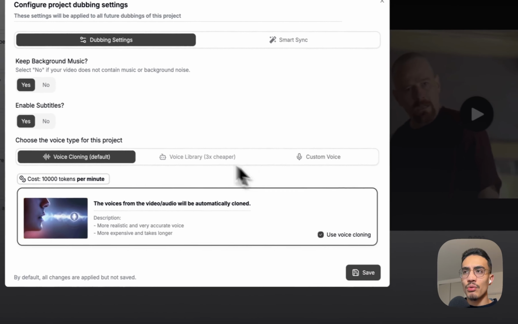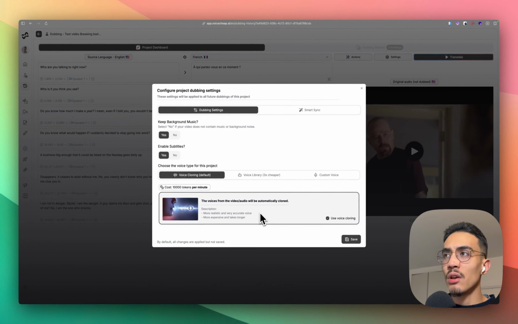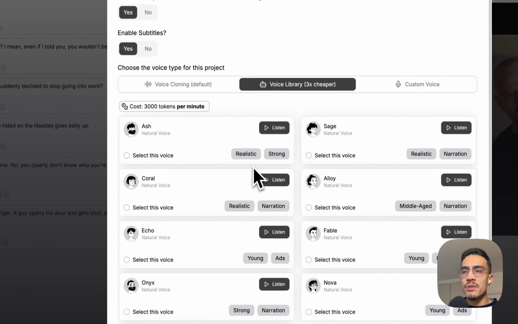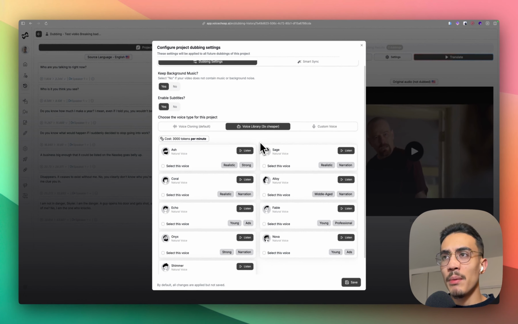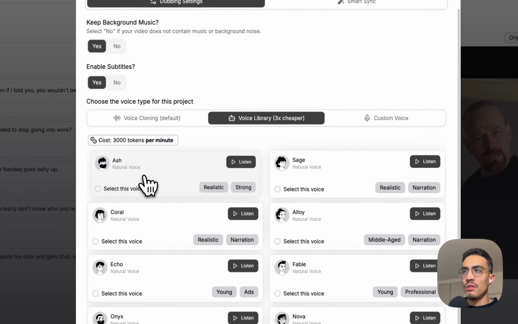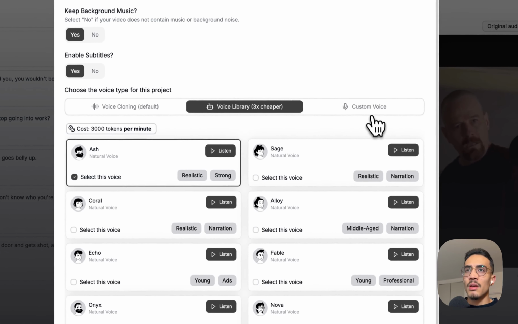Here, you have different voice options. You have the option to directly clone the voices in the video. It costs 10,000 tokens per minute. And here we have the option that we're going to use for the video. It's a voice costing less, which allows you to get down to 30 euro cents per minute. For the video, I'm going to use an H, which is a good voice that I like.